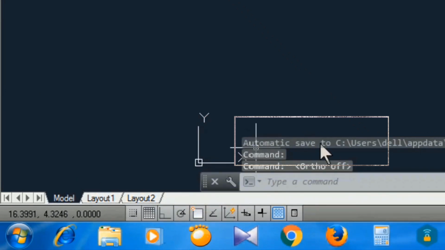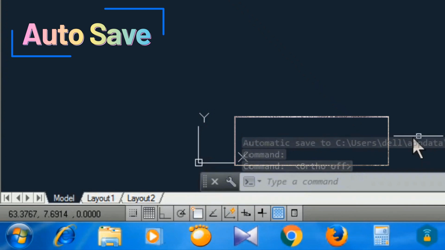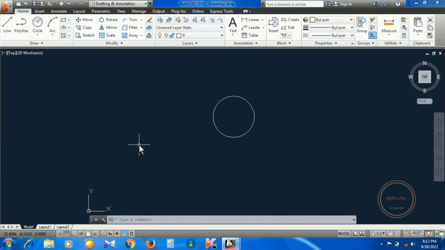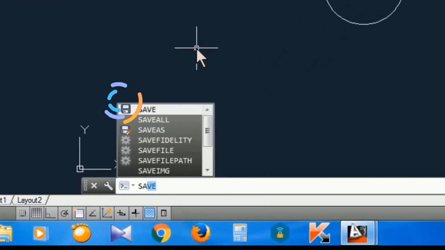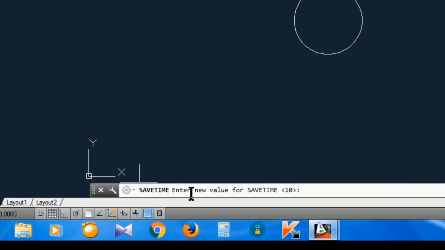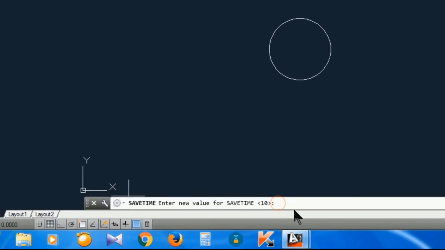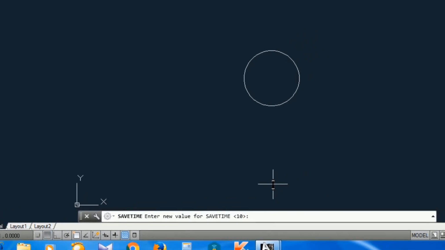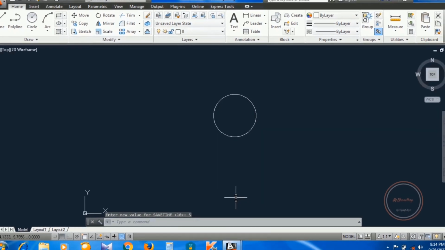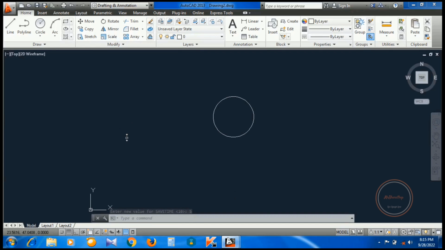You can see over here automatic save to C. The drawing has been automatically saved. You can set the time for auto saving also. The command is SAVETIME. It is asking for a new value for SAVETIME. At present it is 10 minutes. We can give any time we need. I will be giving 5 minutes and enter. Now the document will be saved every 5 minutes automatically.